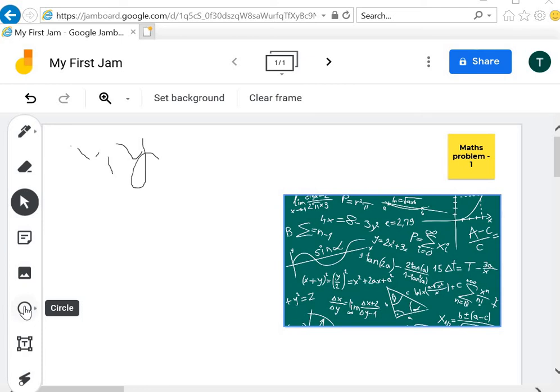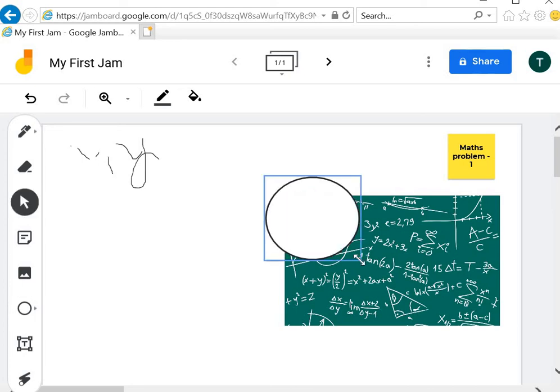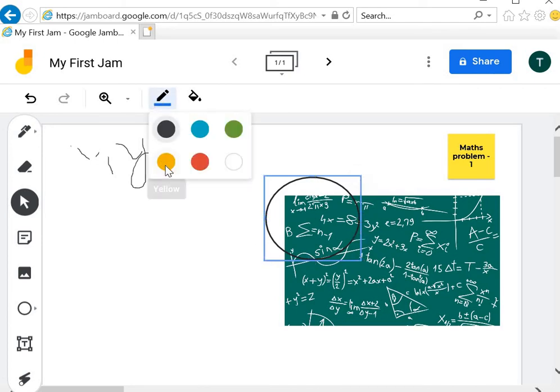Now circle is basically to kind of highlight something. I mean, for me, if I make a circle around something, I feel like that is more important to me. So I just made a circle around this part of the image, and right now it is white fill. You can always make it transparent, and I like the black outline. You can always change the color if you want, like yellow or something.